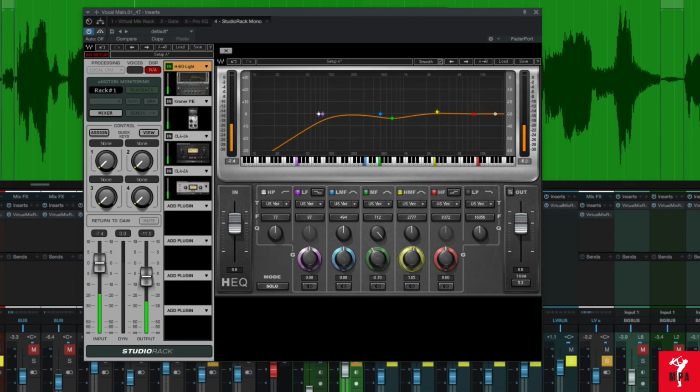Right where I started to hear it. And I could also bring this down just a touch, the mid frequency. Bypassed. Okay, so now that gives me some room to keep working with the vocal.